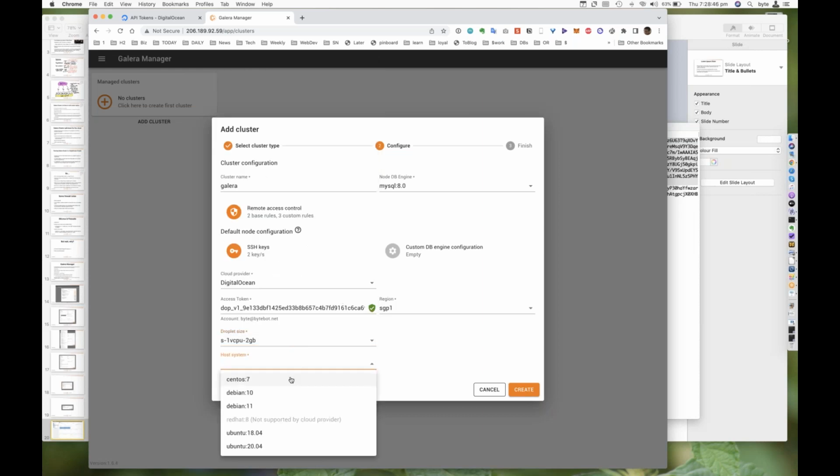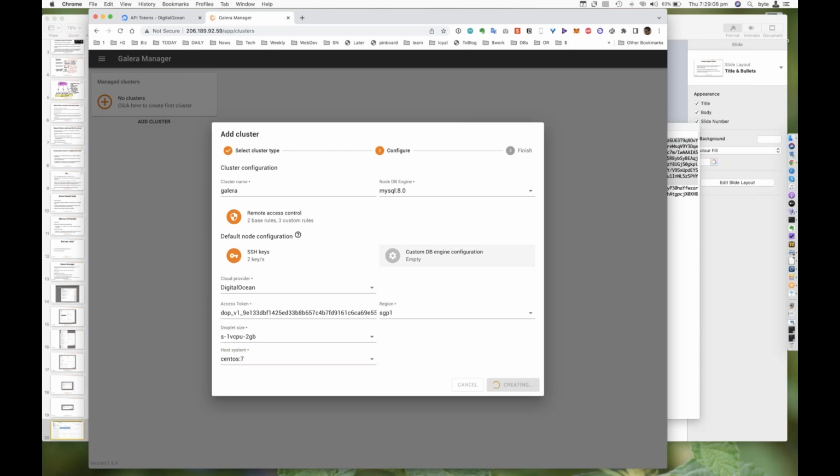And I'm going to go for CentOS 7, because CentOS 7 is a good choice. As you can see, Red Hat 8 is not supported by the cloud provider on DigitalOcean, but Red Hat 8 is supported by the cloud provider on AWS EC2. So we obviously vary this. Now I'm just going to hit the create button, and it's going out there to create the cluster configuration for me.